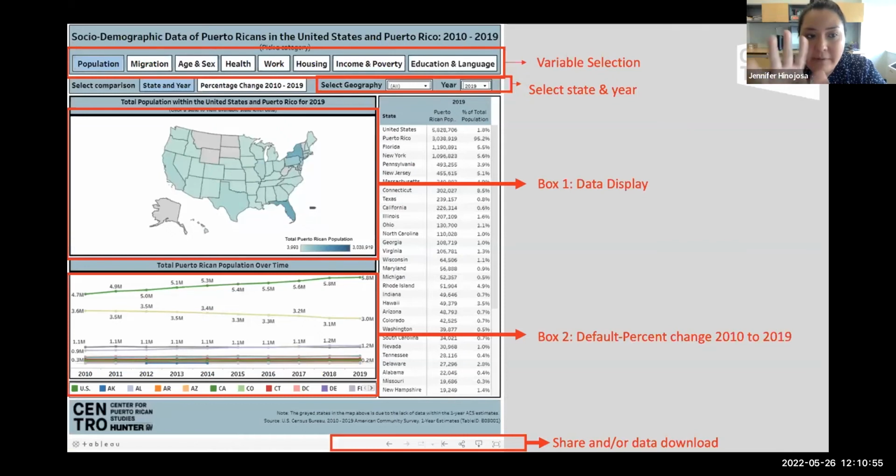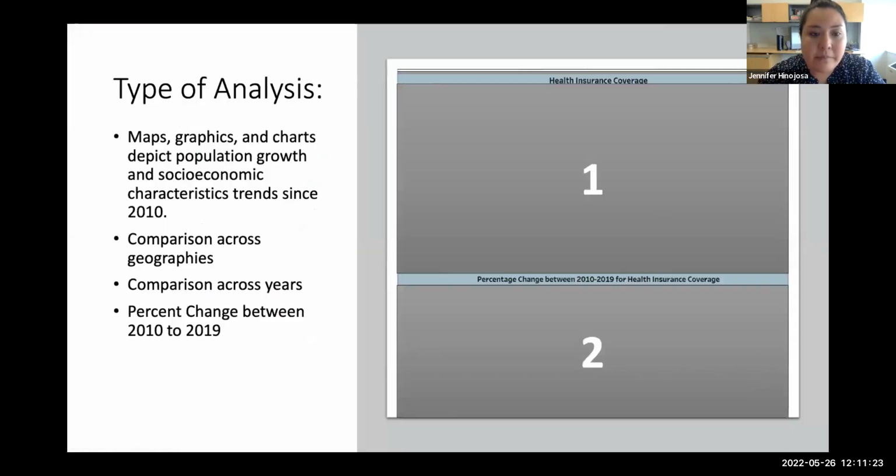What we're looking at right now is the population tab. So right now we're just looking at pure population numbers and population over time of the Puerto Rican population in all states. And more importantly, at the bottom of our dashboard, you will see the notes and sources. So if you plan on using the data, you will have the sourcing note at the bottom.